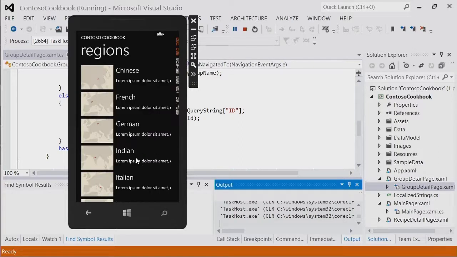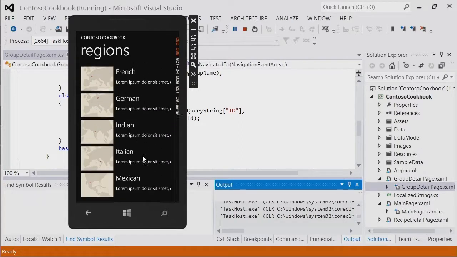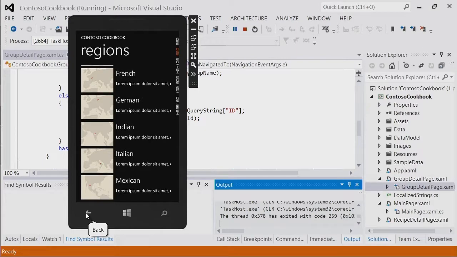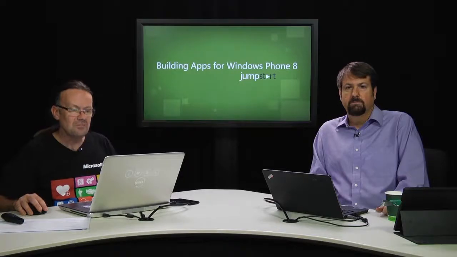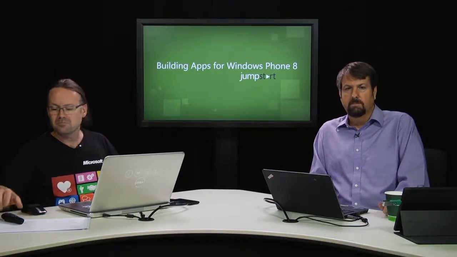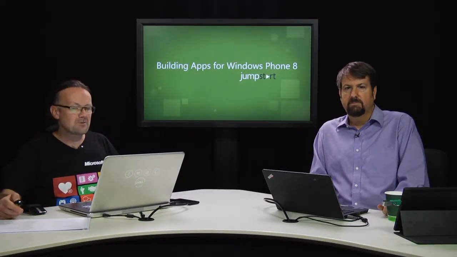And back again, and we're back at the main page, and we could go to a different one. I'm not going to go back again. The app closes. So there we go. Perfect. All right. Good stuff.